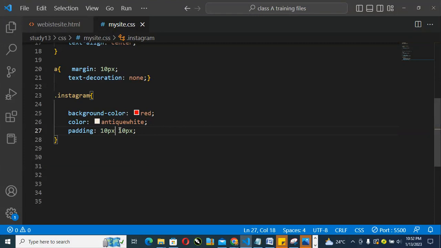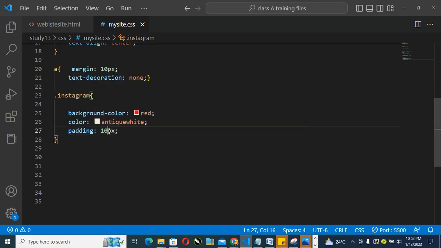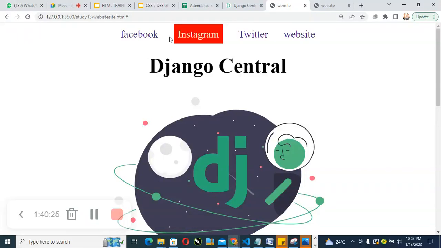So let me just give you normal padding, just one padding, so that it will reflect 10, 10, 10, 10. Okay, let me give you 6. Padding 6: 6 left, 6 right, 6 top, 6 bottom. So this is what we have here.